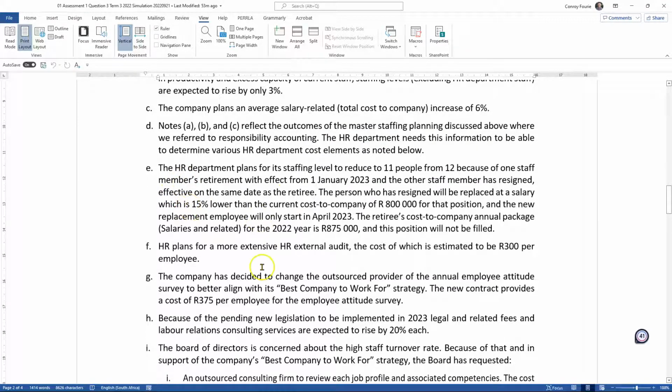So now we're going into the specific HR budget elements. The HR department plans for staffing levels to reduce to 11 people from 12 because of one staff member's retirement with effect from 1 January 2023, and the other staff member has resigned effective on the same date as the retiree. The person who has resigned will be replaced at a salary which is 15% lower than the current cost to company of 800,000 Rand for that position. And this new person can only start in April 2023.